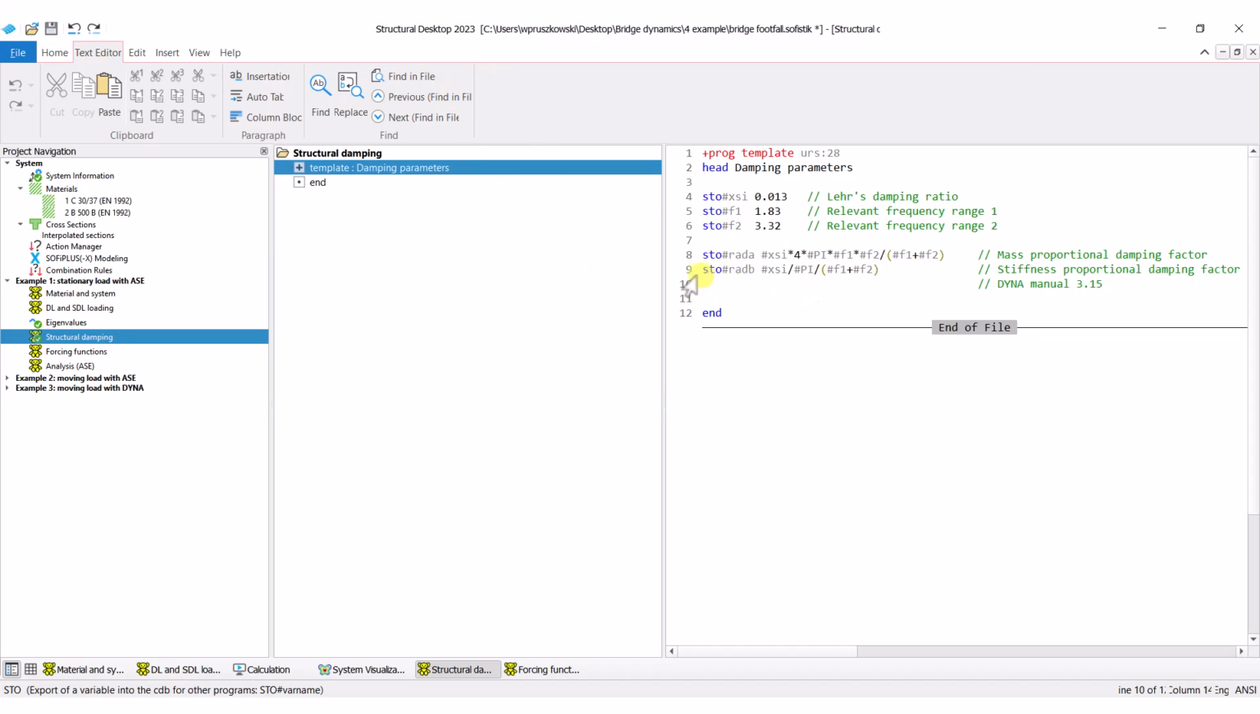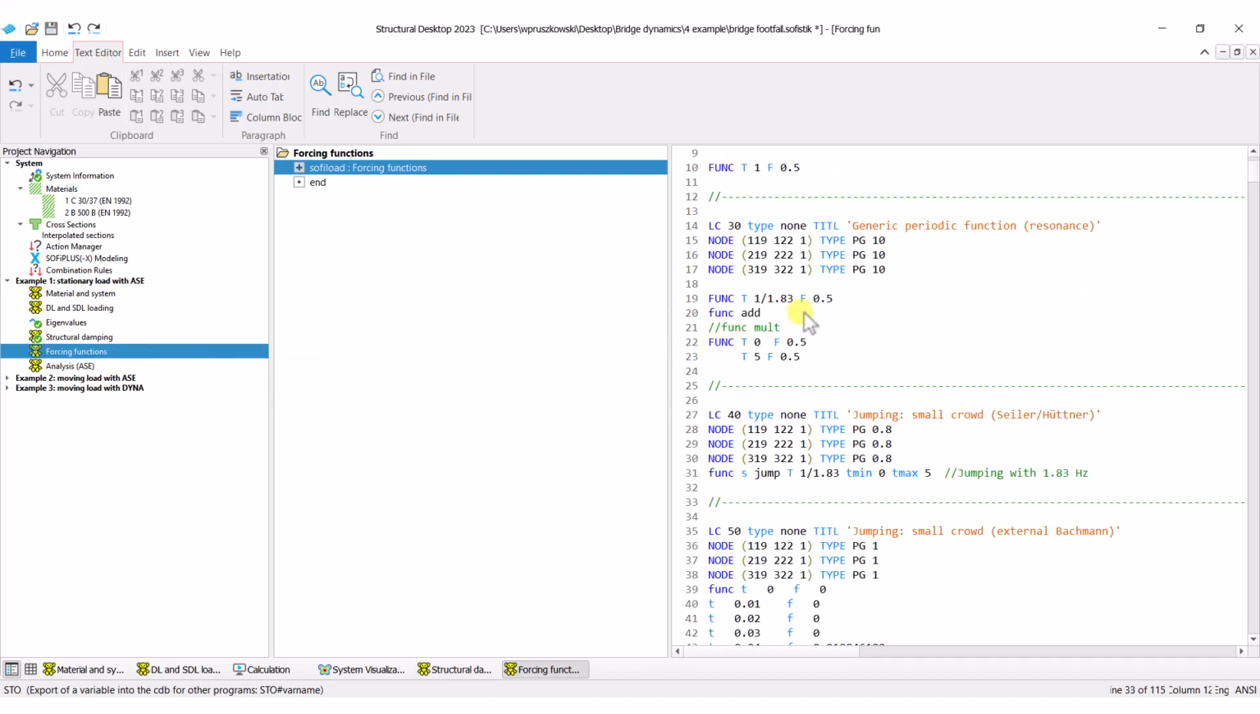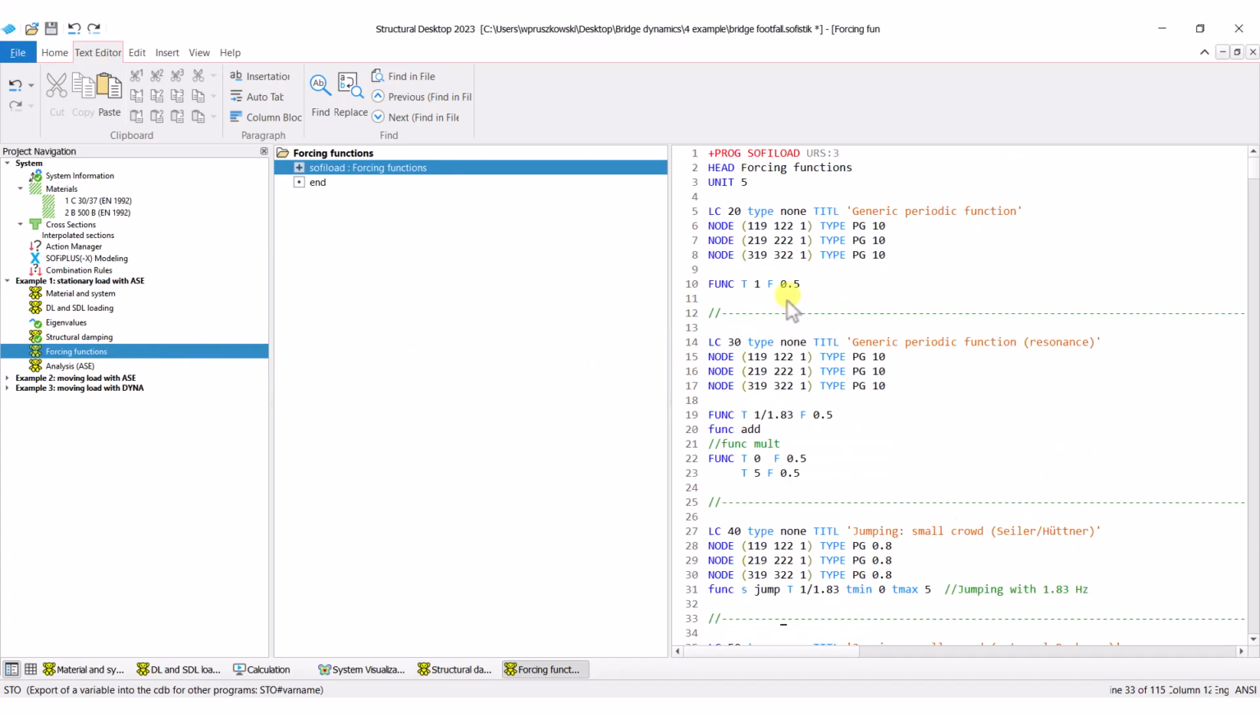Alright, we are ready to start defining the forcing functions and start analyzing our bridge's response to dynamic loading. So in the task forcing functions, we have 5 load cases already defined, with each one of them introducing something new. Let's start with load case number 20, which represents just a sine-based generic periodic function. 2 components are needed here.